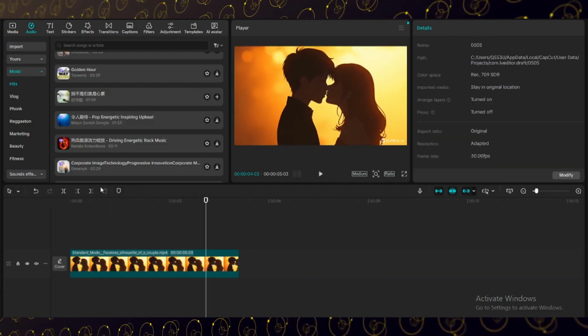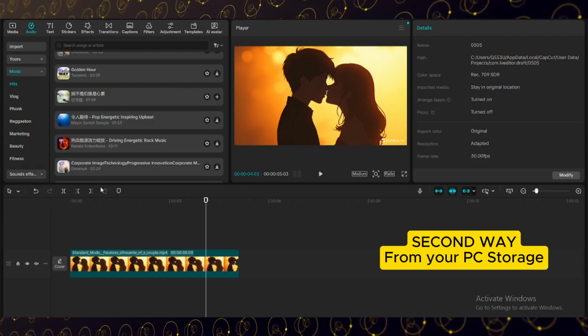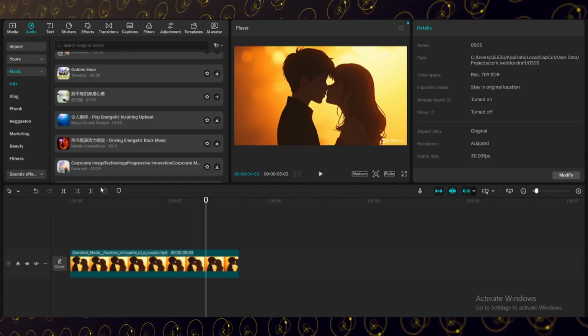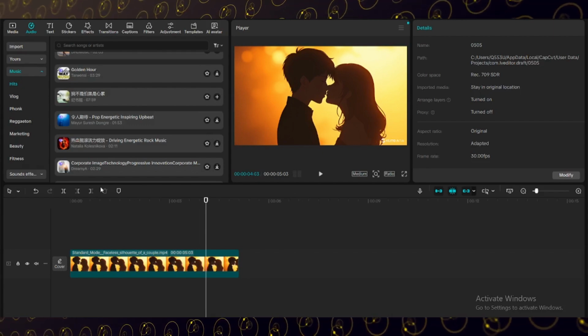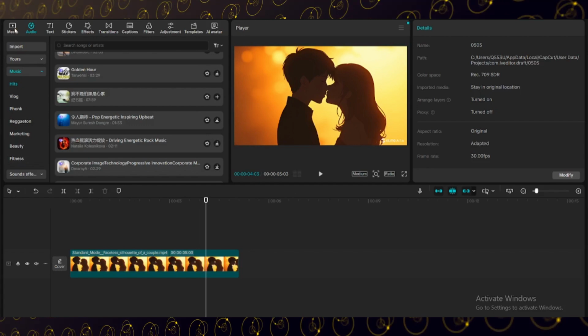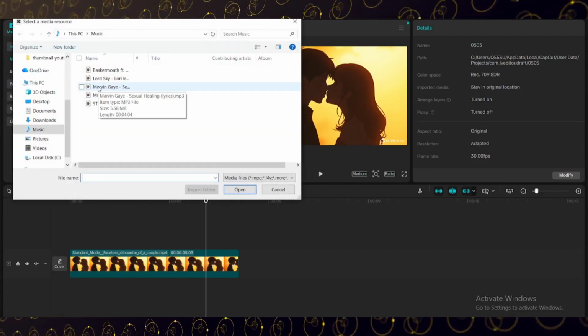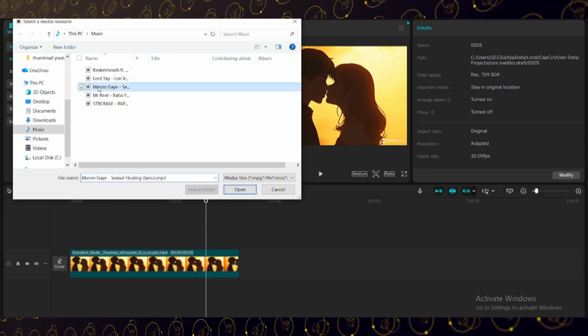And the second way to import audio is if you have already saved that audio onto your system storage. And to do that, we're going to go to the panel at the top of your CapCut PC screen. Click on the media icon. Click on import. Select the audio or music you want from your storage.